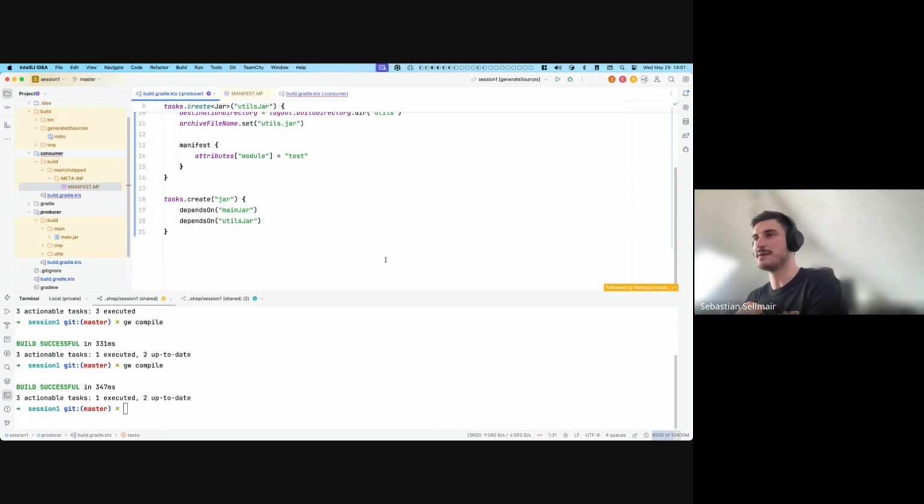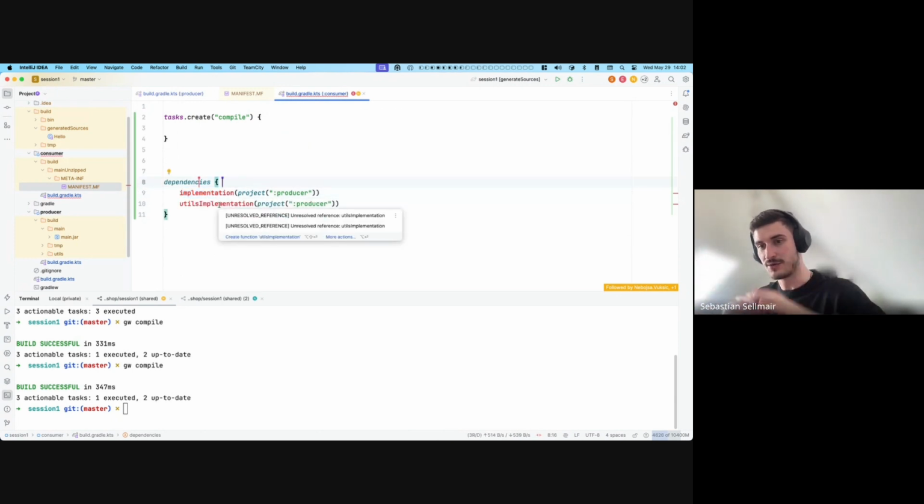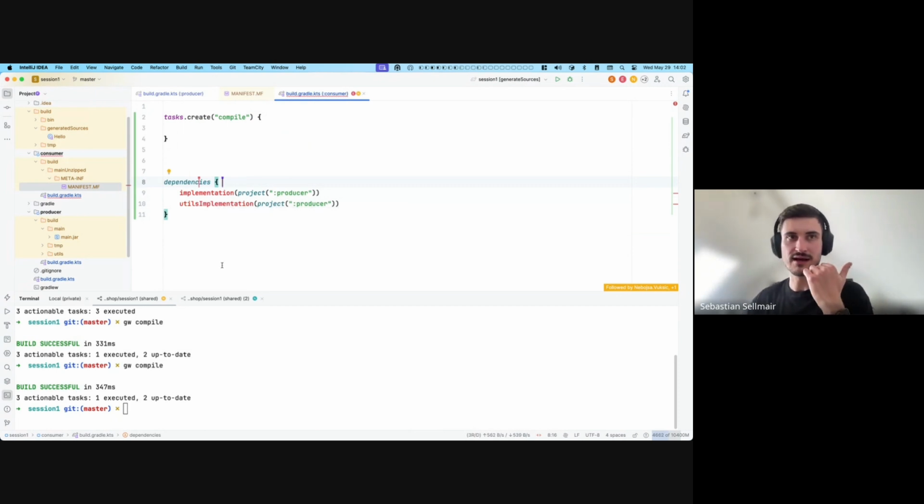And now here comes one of the most powerful concepts in Gradle, which has a name that is unfortunately not intuitive. It's called configurations. A configuration is, for example, this implementation in an Android project. This implementation would be referencing a configuration, test implementation, API, compile only, runtime only. All of those things are configurations that are defined in either the Java plugin or the Kotlin Gradle plugin.